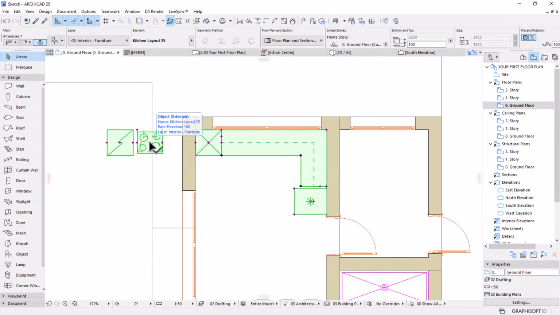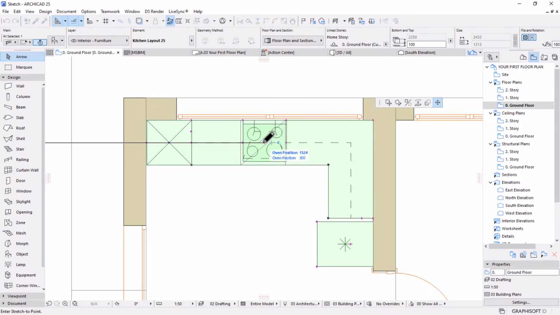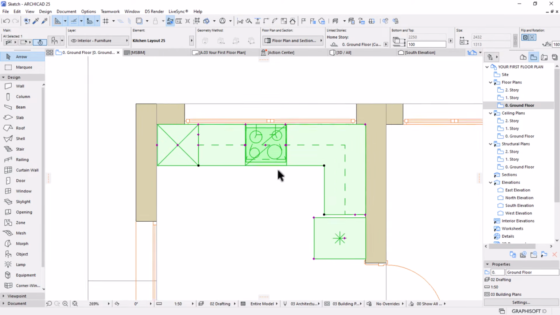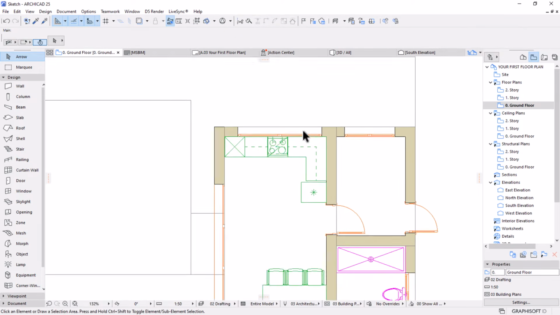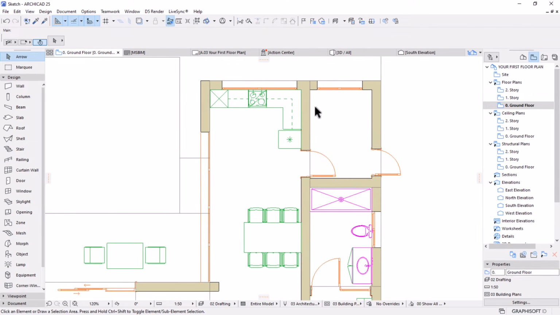So let's move the cooktop and position it there. This will be the oven position. They normally share the same position, it's only the height difference. So I'm just going to place it there. Okay, perfect. So you see how long it took me to create this. Just a split second, and I'm already done with the kitchen.